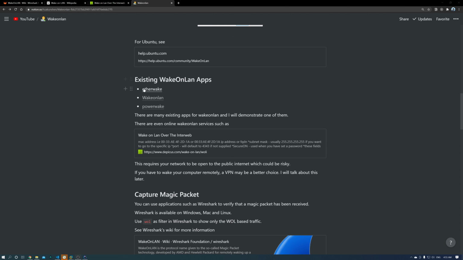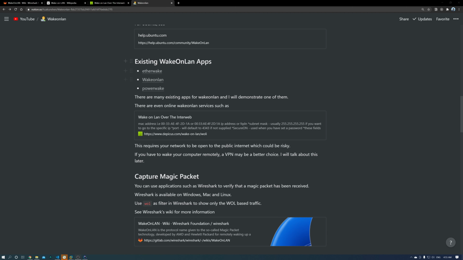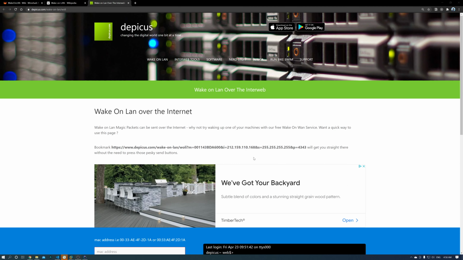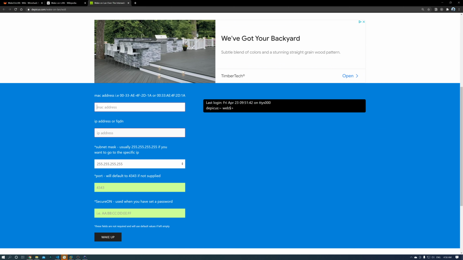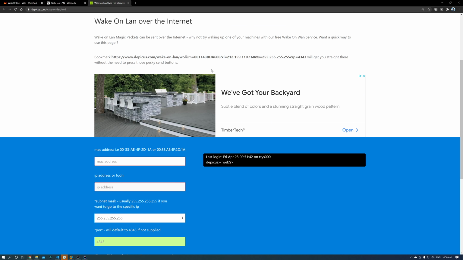There are already some existing apps for wakeonlan, and wakeonlan is what I usually use. There are even online wakeonlan services, such as this website, which allows you to wake up your computer through the internet. You don't have to be in your local network. So you just need to enter a MAC address and IP address. And you can even embed the parameters in the URL and bookmark the URL.